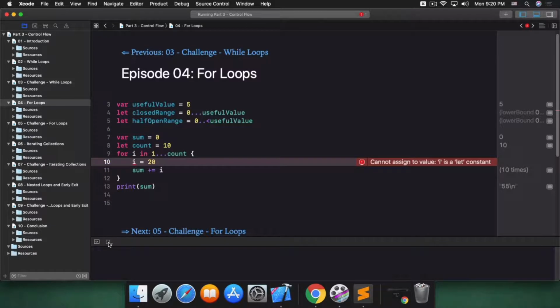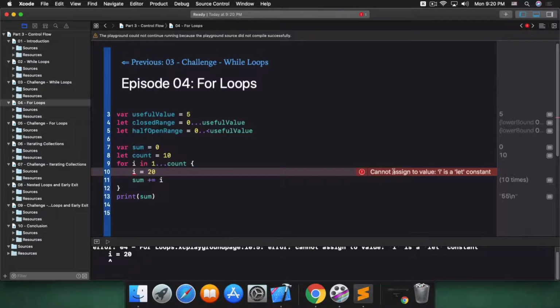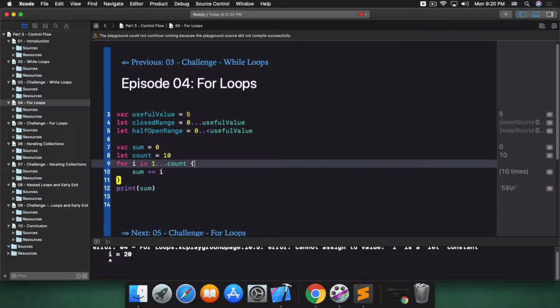And if I execute, I'll see "cannot assign a value." I is a constant. So I'll take that out. But what if you don't care about the value of I in your loop? When you learned how to use tuples, you saw a way to ignore a value that you didn't care about storing. And that's an underscore. You'll see underscores used throughout the Swift language to say, I don't care about naming or storing this thing.